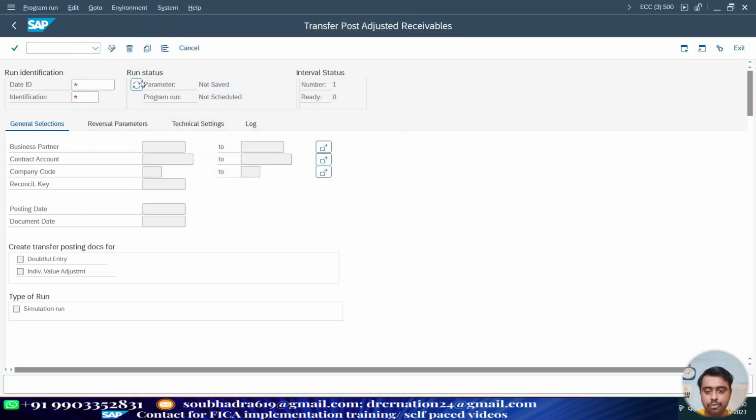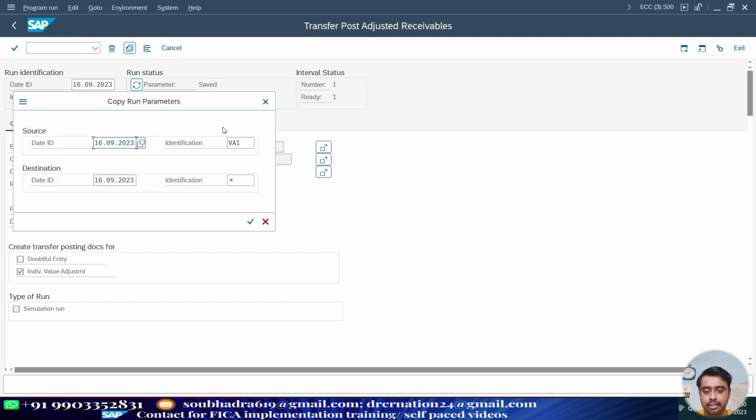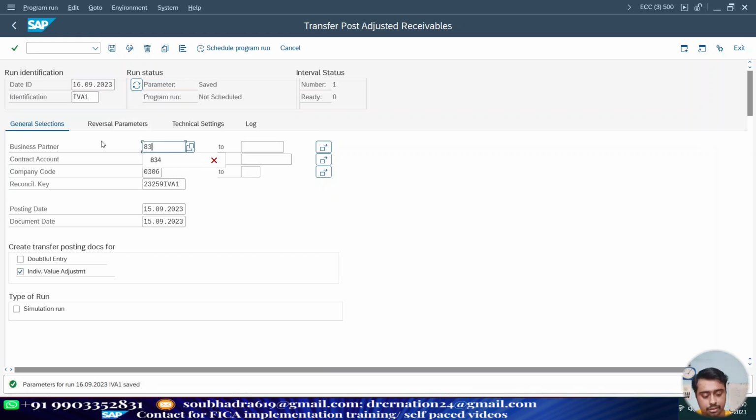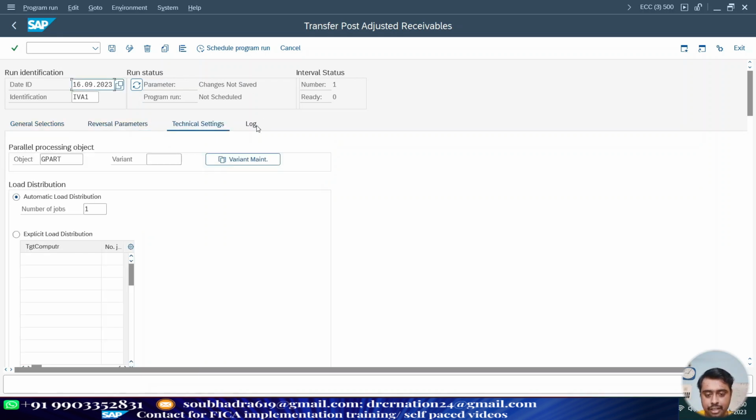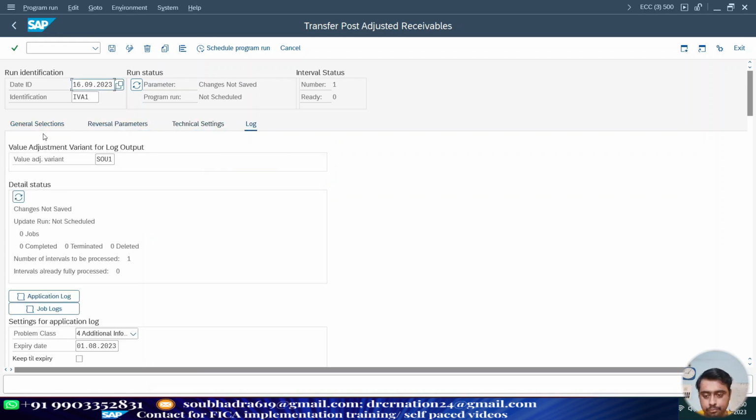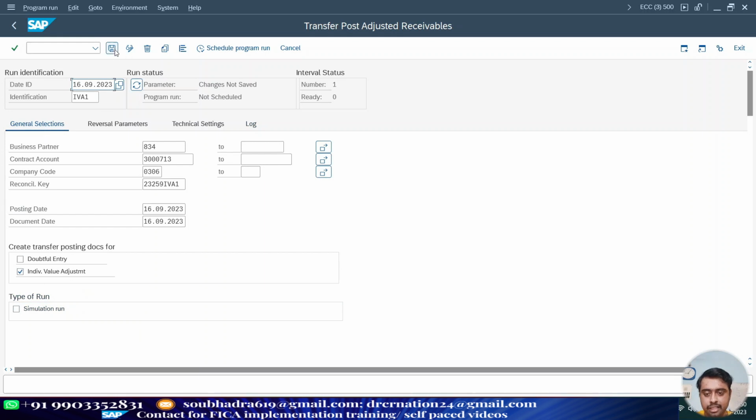So with that, again I am going to copy my previous variant. I'll create a new variant, say IVA1. The previous one was for marking and this one is for posting the financial document. So I'll replace the master data, and just change the date to 16. Check this individual value adjustment, the rest are all fine. Now with this I am going to save, and without the simulation run, that is the update run, I am going to schedule program run and hit OK.